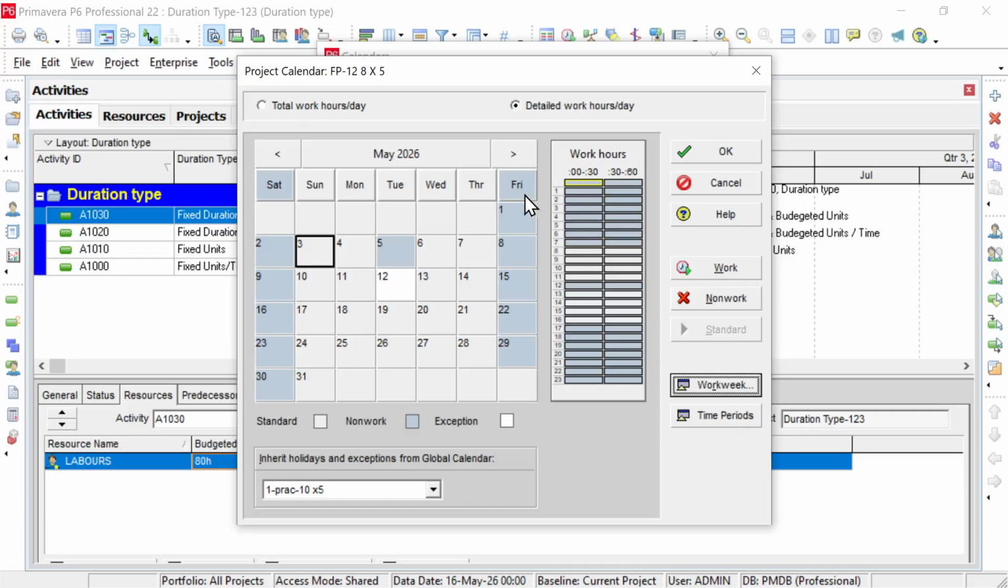If you go to any date on Sunday, you will see that you have a similar pattern in here. On Monday you will have a similar pattern. Wherever there is a holiday, you wouldn't be able to see anything. And here you see this is an exception, so you can also control the exception as well. You can again go to work week, and from there you will be able to control the exception. Now this is all about the total work hours per day and detailed work hours per day.